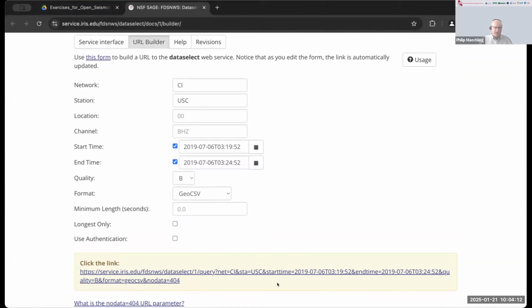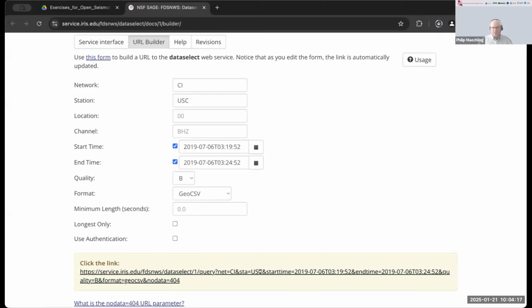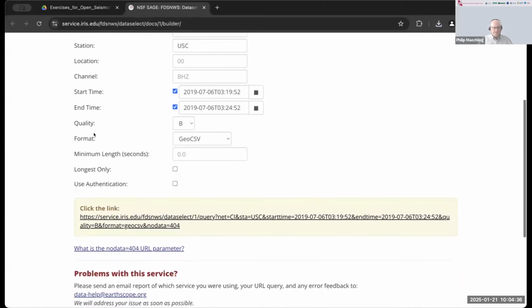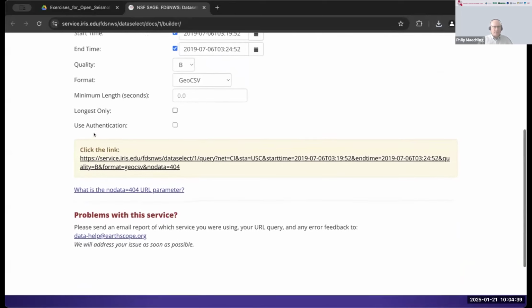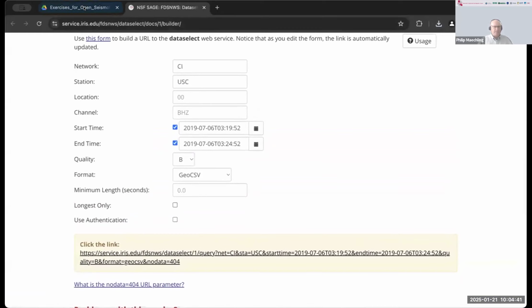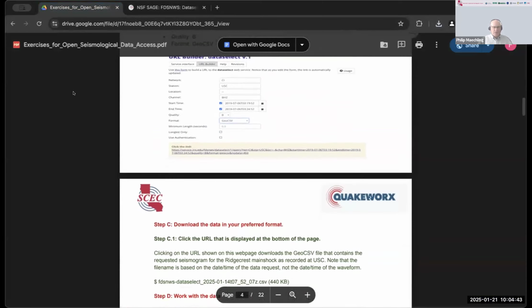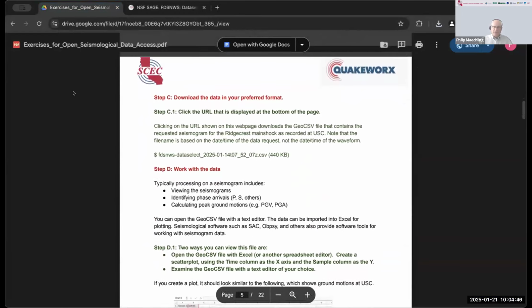And so now if we click that link, what we expect is that our system will download a file that contains the seismogram that we're interested in. I think I saw Fabio's web browser indicate that a file had been downloaded. If we scroll down a little bit on this page, oh, I'm sorry, back to the exercise. So we move to step C.